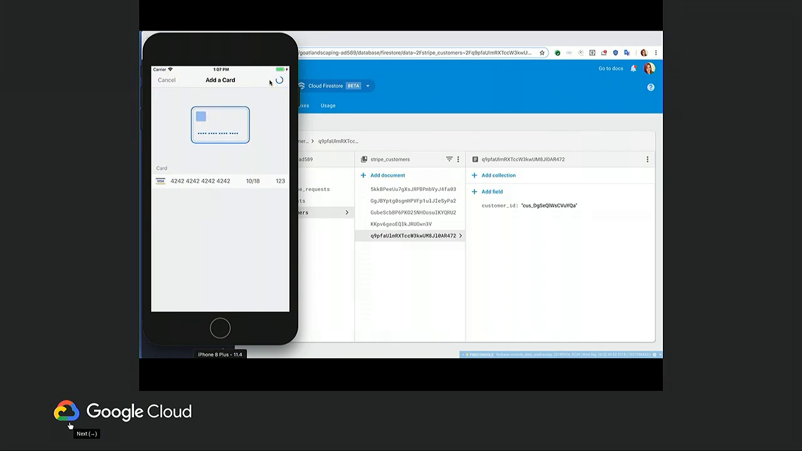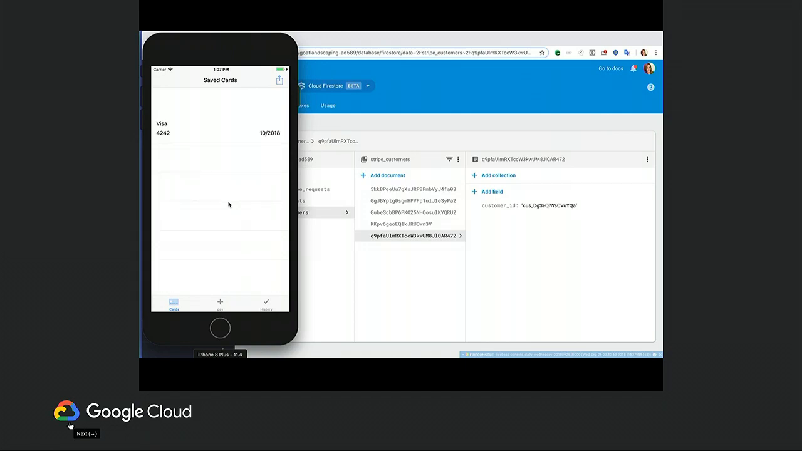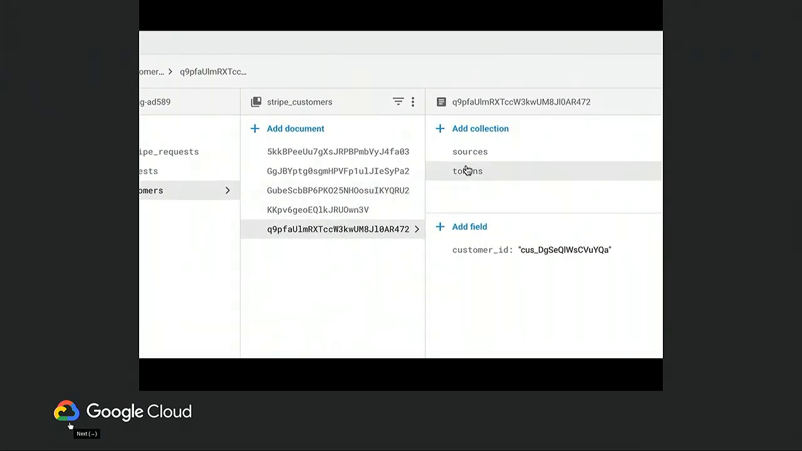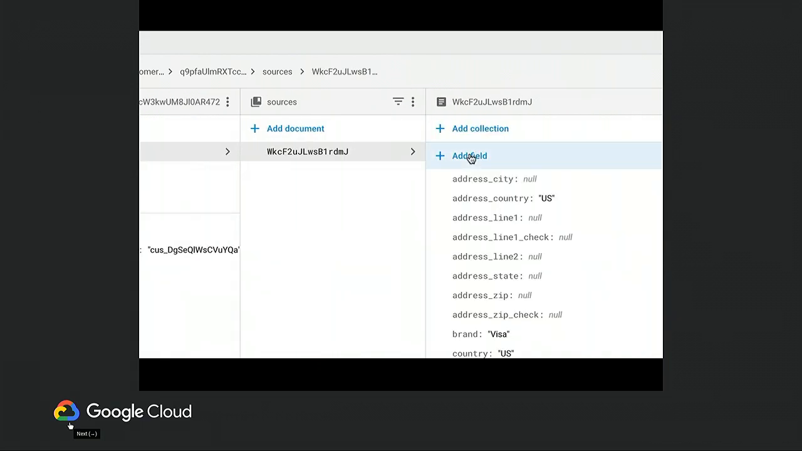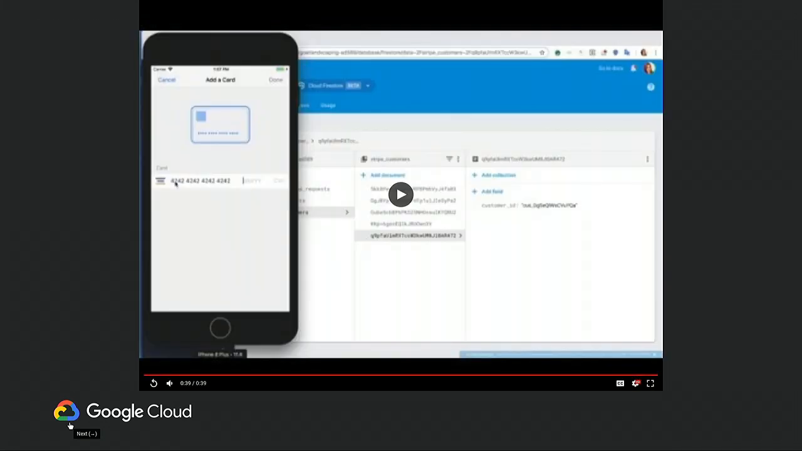So the card has been saved. You'll see it says success. And after a moment, the UI updates to show the new card. So here I can show a little information about it. And then in Cloud Firestore, you can see the kind of information that comes back. A lot of these are null, but if you wanted to provide that information as well, you could.